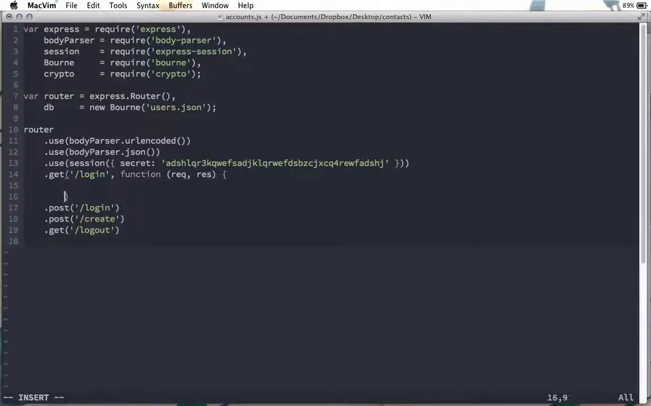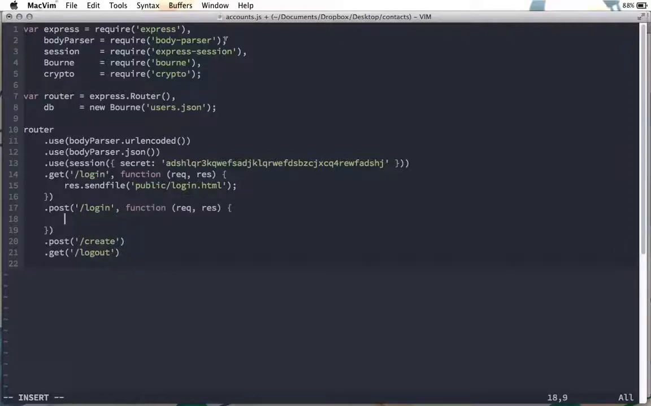So we'll start with our GET login route. This is actually the simplest one. We're just going to do a response.sendFile, and we're going to send public/login.html. Obviously, we have not created this file yet, but we're going to go ahead and do that very soon. Next, we're going to have the POST to login.